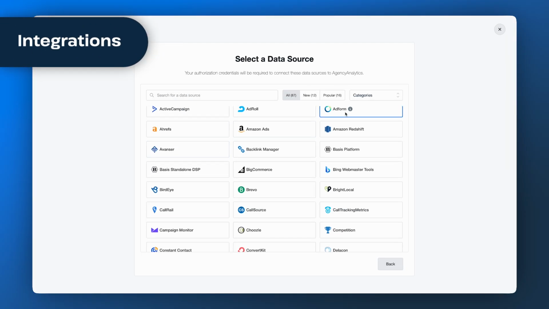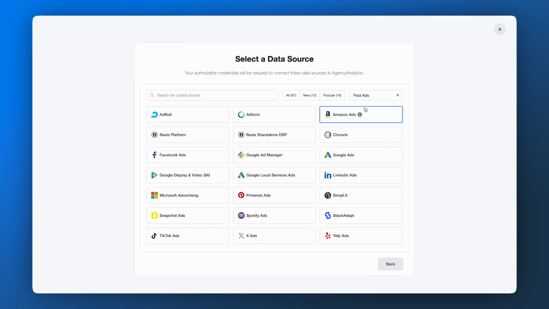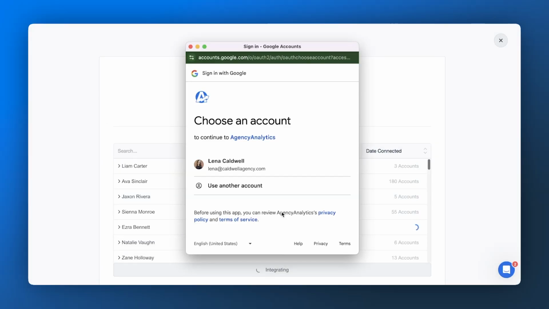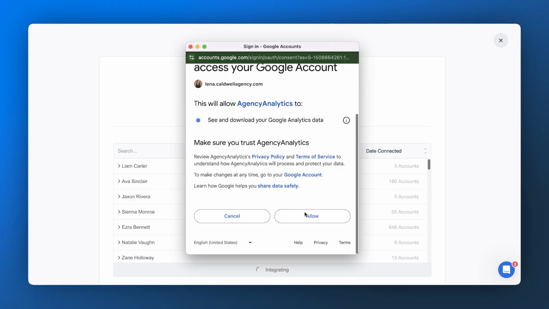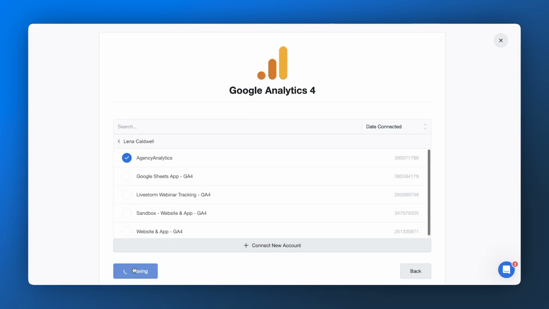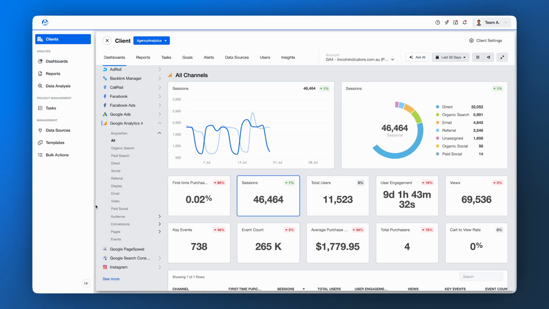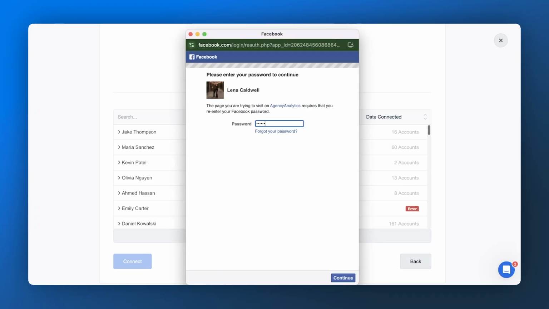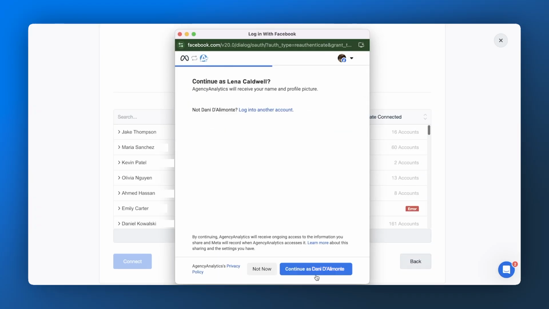Connect their data instantly with over 80 integrations, including Google Analytics 4, Facebook ads, SEO tools, and more, eliminating manual data pulls forever. Setting up your integrations is as simple as heading to the growing list of integrations, selecting your platform, and following the prompts. No complicated steps required.